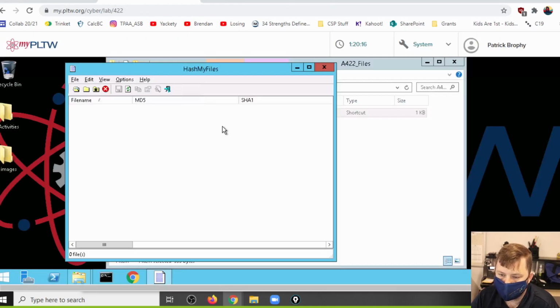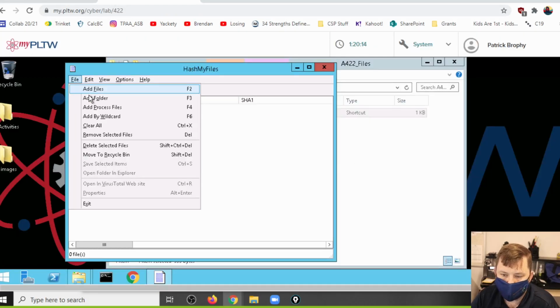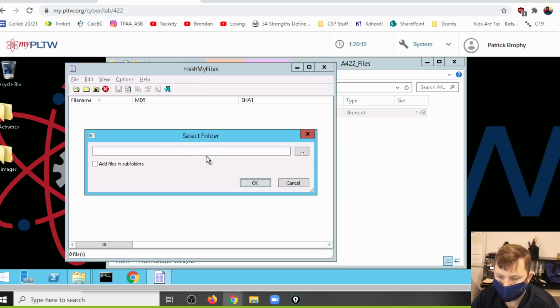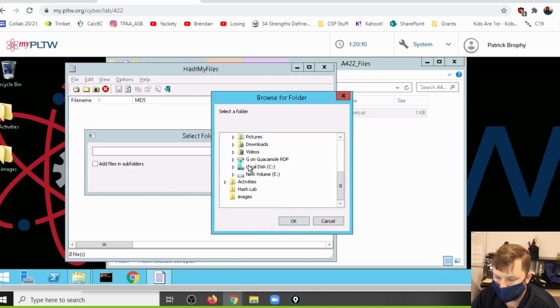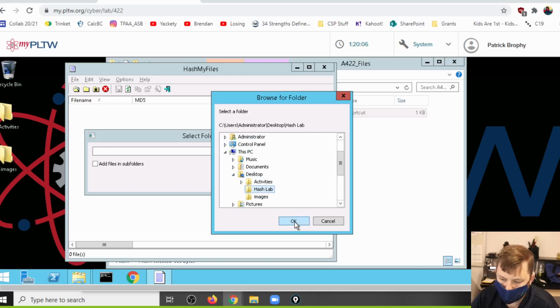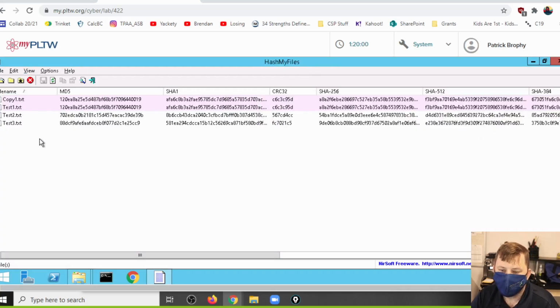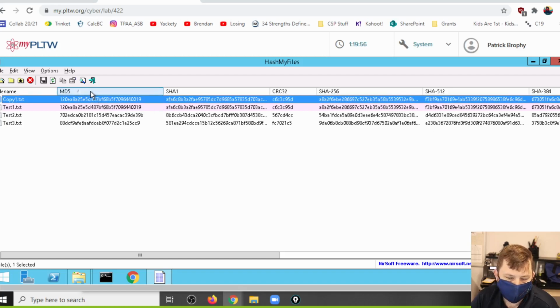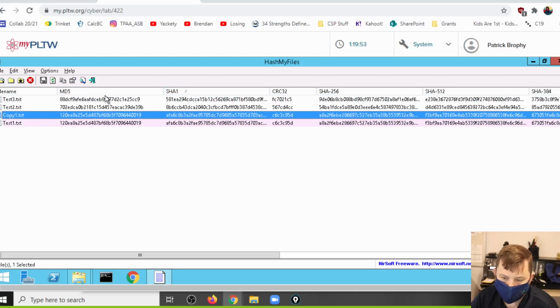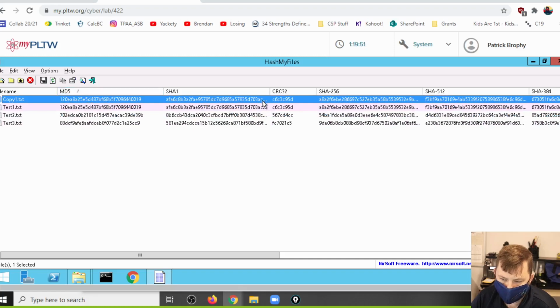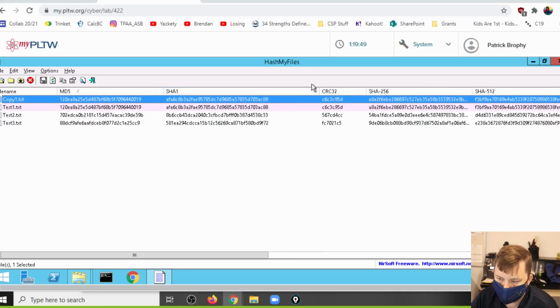So you go up, you opened up this, right? You go to file and we go to add folder. We're going to hit the dots and then we're going to add the folder we created on our desktop. So we expand this and go to hash lab. Okay. So all 4 of those are up here. Now notice what it's doing right here, and I kind of expanded this. This is the MD5 algorithm, SHA1. Notice MD5 has this many characters, and SHA1 is going to be a little bit longer, right?